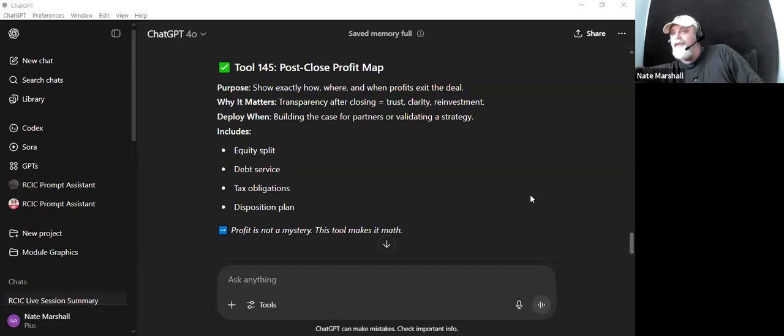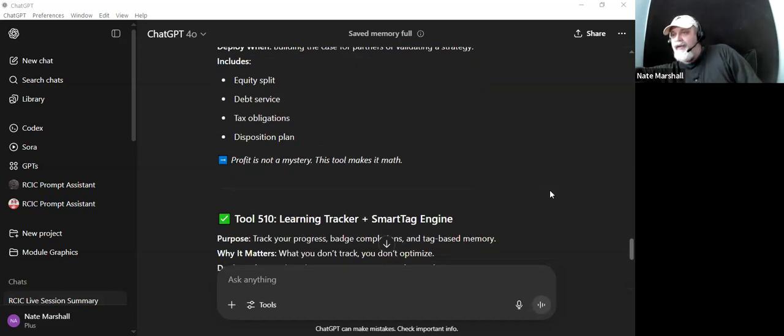Post-close profit map. Show exactly how, where, and when profits exit the deal. Like I said, you want to determine your exit before you enter. Why it matters: transparency after closing, trust, clarity, reinvestment. Deploy when building the case for partners or validating the strategy. So you get an equity split, debt service, tax obligations, disposition plan.